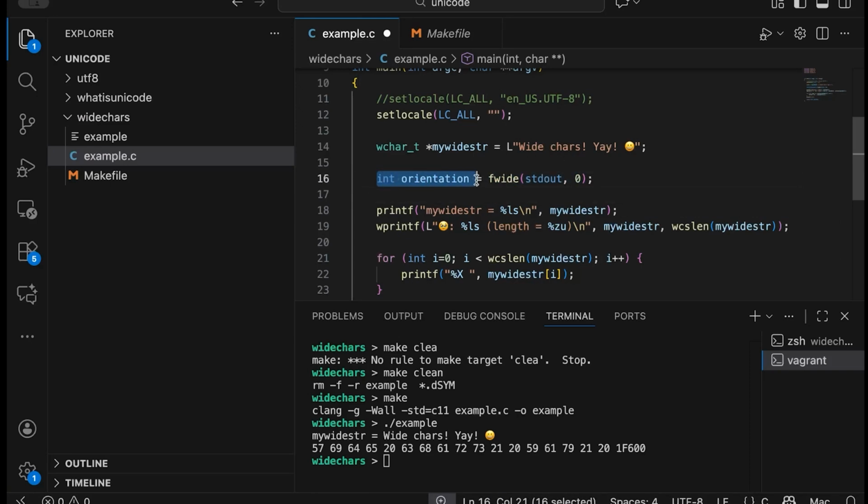So I have an int variable that's going to store the orientation, and then we're going to call fwide. We are calling it with stdout. So we're saying, hey, this stdout stream, I want to know what its orientation is. When I pass in zero, it just queries. I think this is a little bit odd, but if I pass in a negative value, any negative value, it will try to set the orientation to be byte-oriented. If I pass in a positive value, again, any positive value, it will try to set it to wide-oriented.